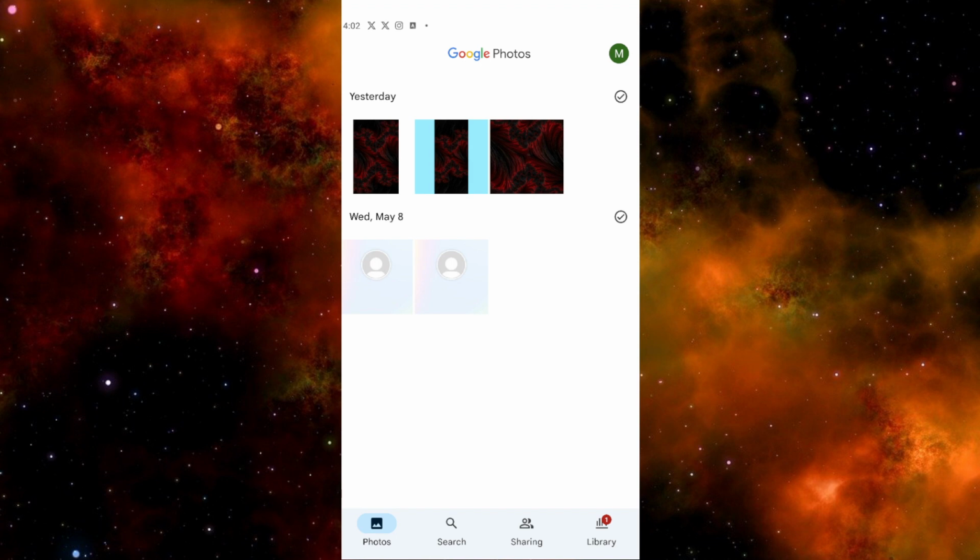So the first thing that we need to do is to open our Google Photos app. And after that, as you can see right there, these are the photos that are in my backup account. But the thing is, I want to transfer them to another account, but I don't know how.